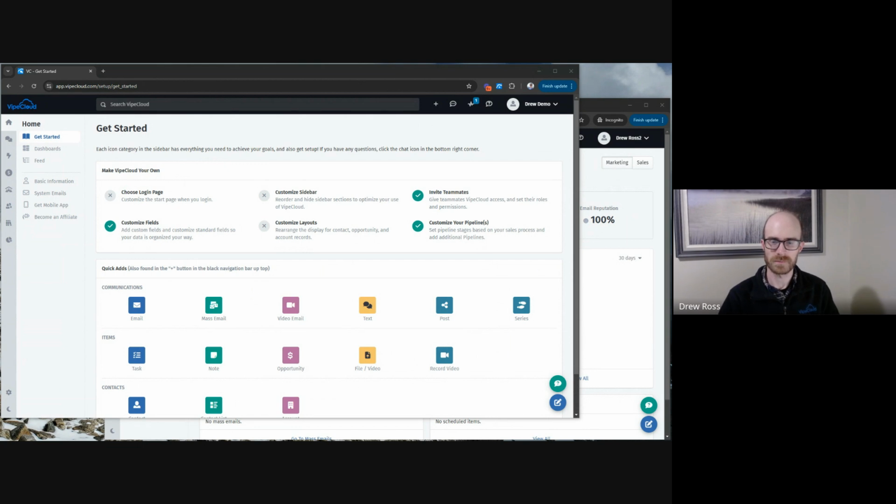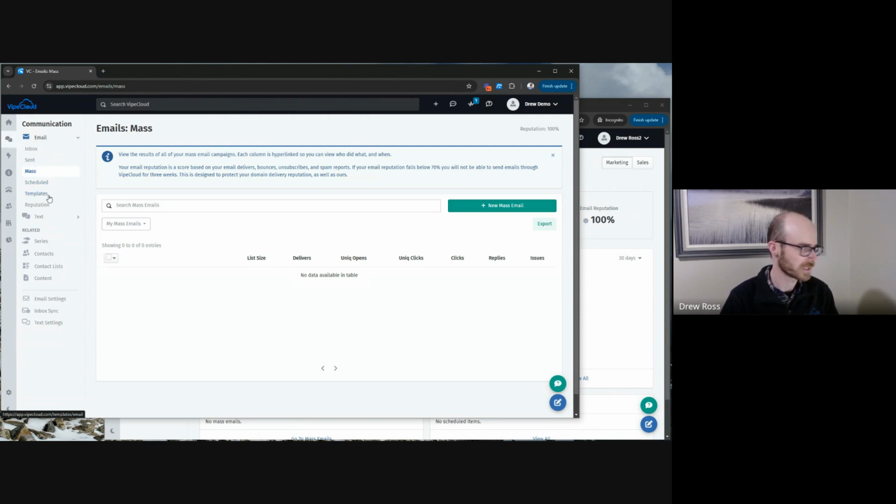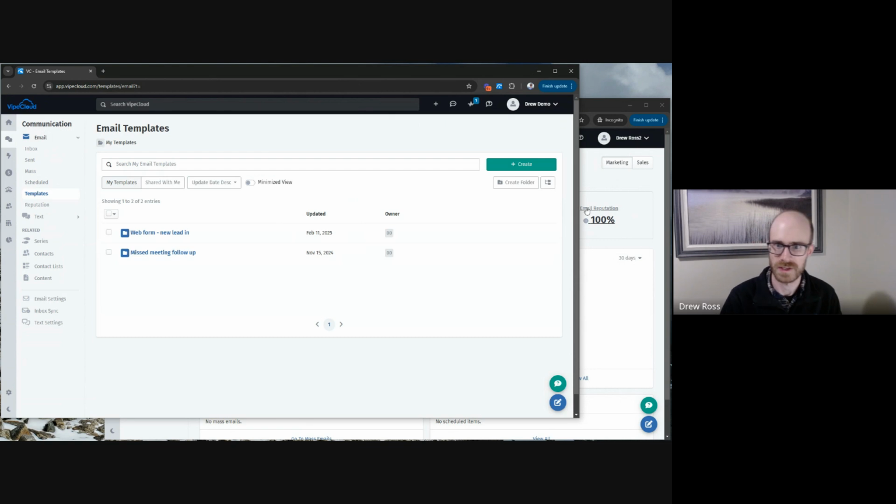So first of all, let's start with sharing templates. Now, there's a lot of different kinds of templates in the system, from email templates to series templates and text templates, also content. This all basically works the same regardless of what kind of stuff you're working with. So we're just going to work with email templates because they are so commonly used. So we're going to the communication tab and then to templates right here.